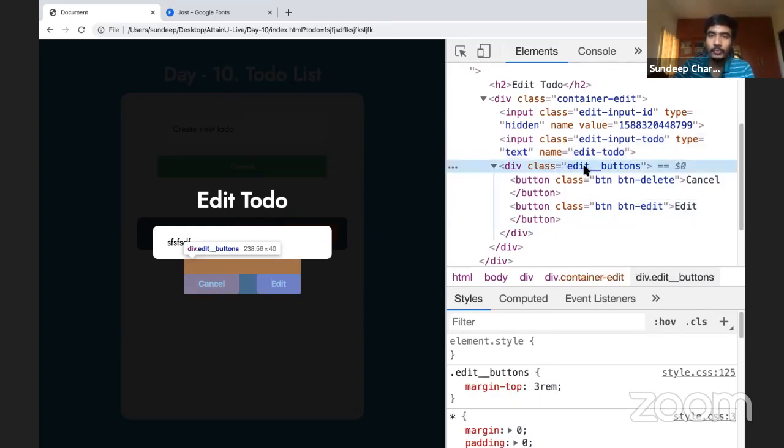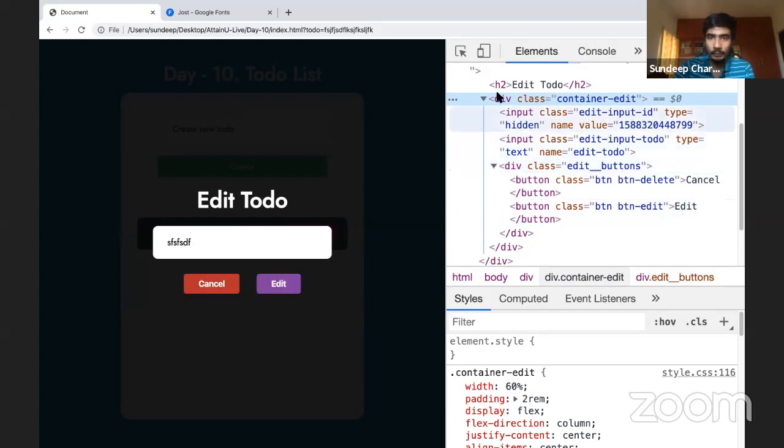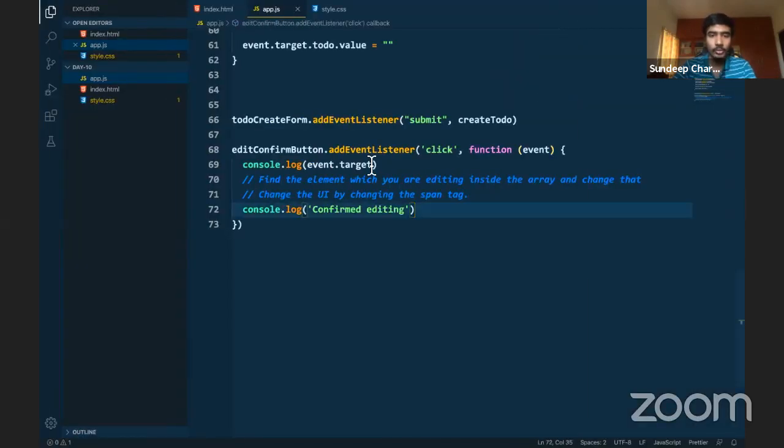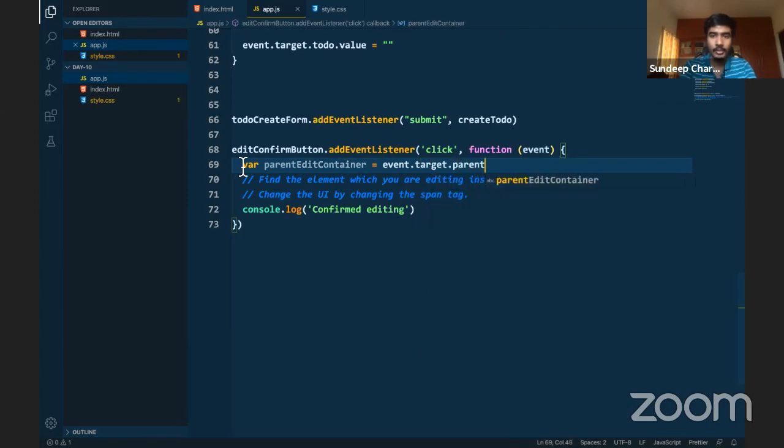What is the parent element of edit buttons? Container edit, correct? So all you have to do is go one level up, two levels up, and then access this particular input. And that is pretty easy. All you have to do is just use the class selector. Okay, that is exactly what we are going to do now. So the event.target, all right, I'll have var parentEditContainer as event.target dot parent element dot parent element.